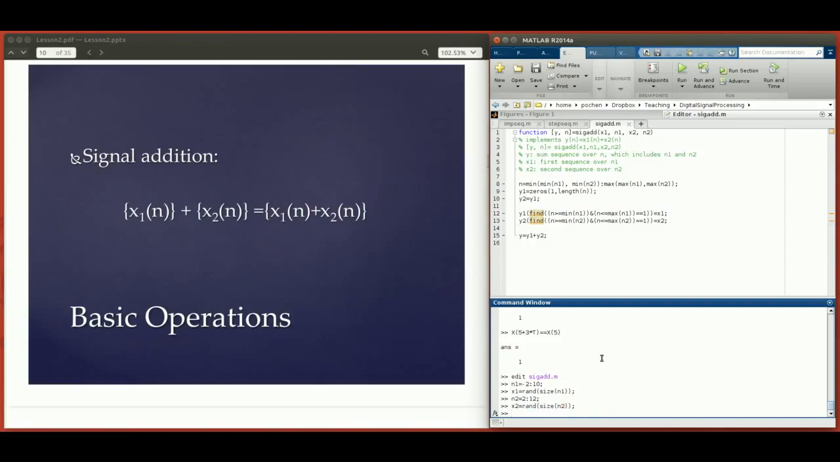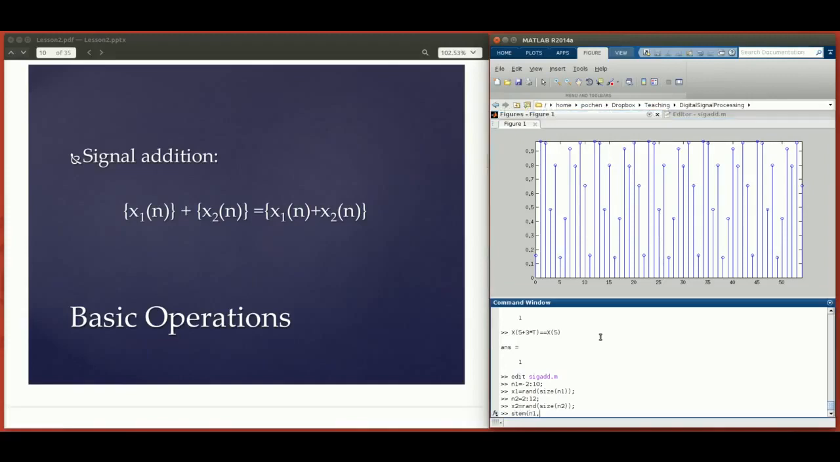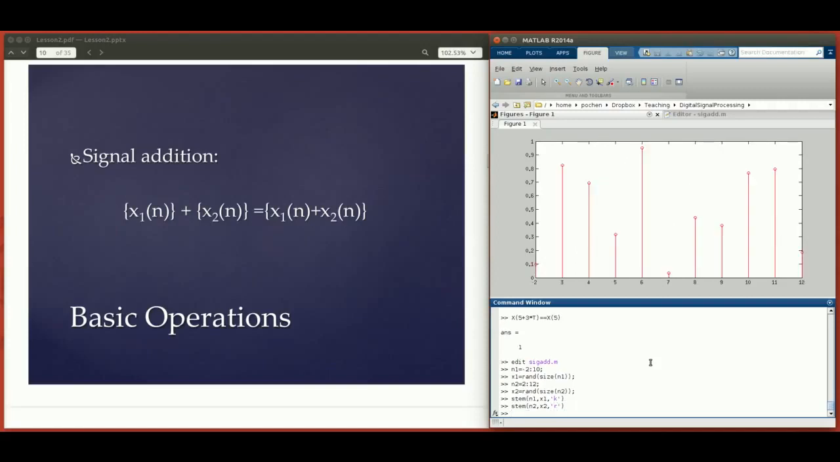If you want to look at these two sequences separately, we can do a stem of n1, x1, and I'm going to use k. K means black. That's the first signal. And then stem n2, x2, and I'm going to use red. R means red. I should have used hold on, so let me repeat with hold on, and then stem n2, x2. This way it's going to plot both sequences together.